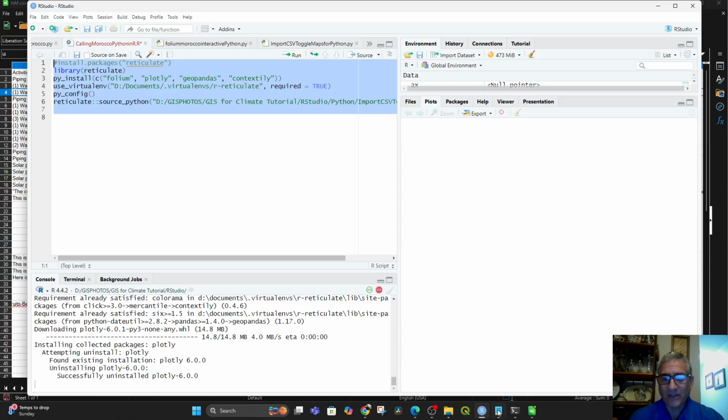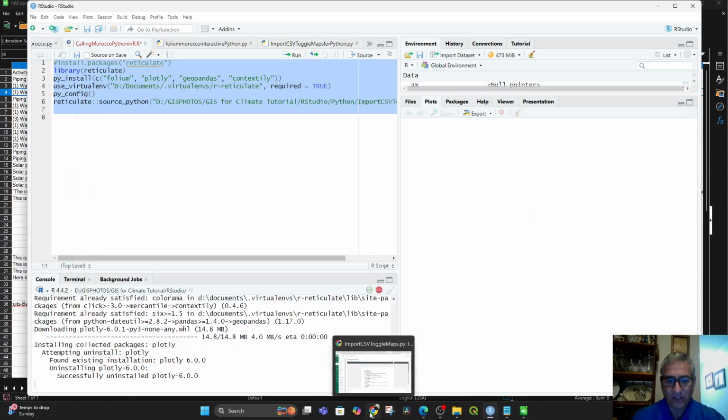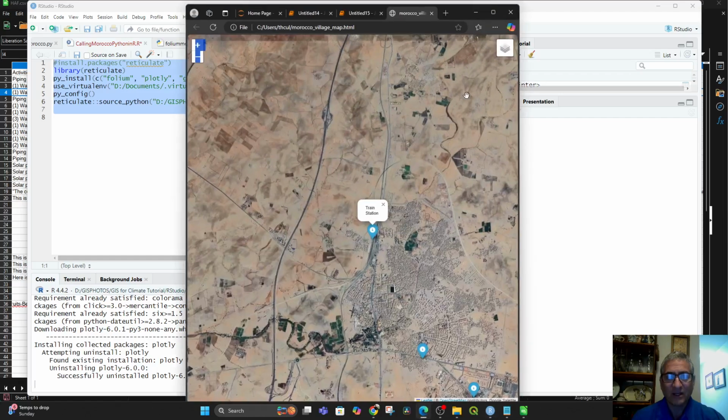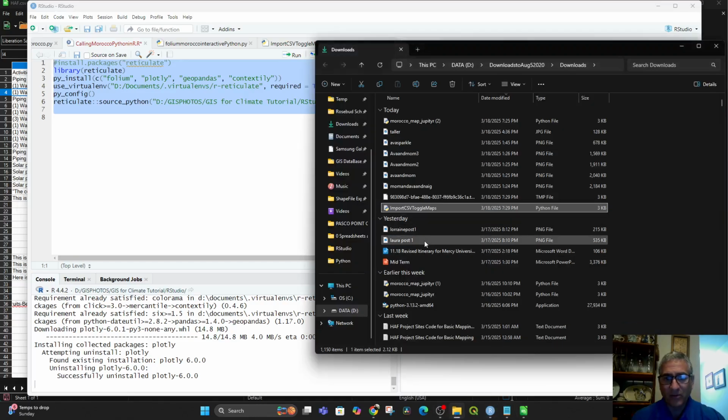But let's also talk about the command line, because if you have a Python script, it's the Jupyter Notebook. Let me close the Jupyter Notebook and let me close my interactive map from the Jupyter Notebook. If you have a program on your computer, this Python program that was made for this, like this import CV toggle maps, or let's try something else in here.